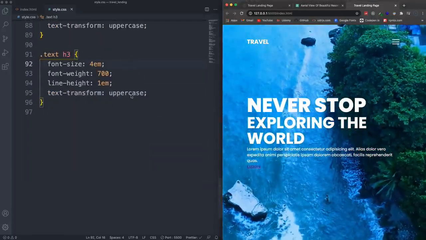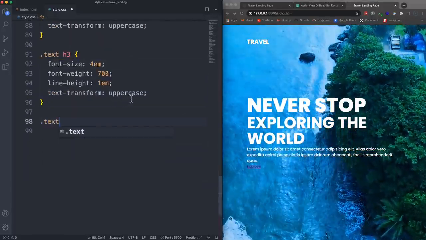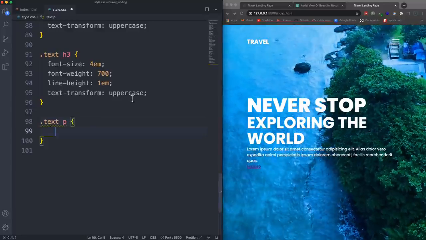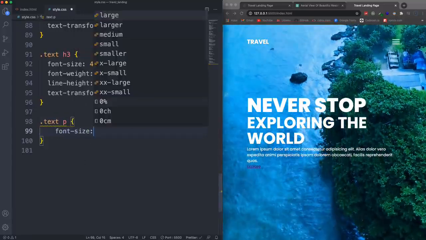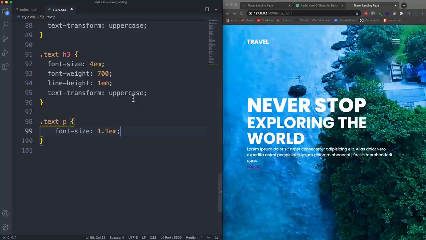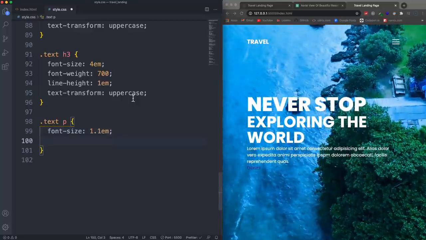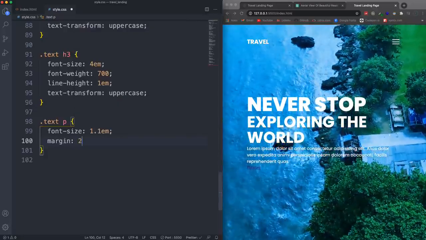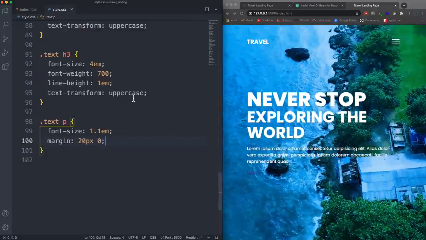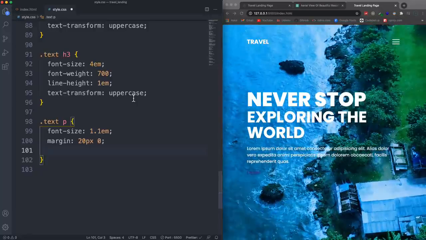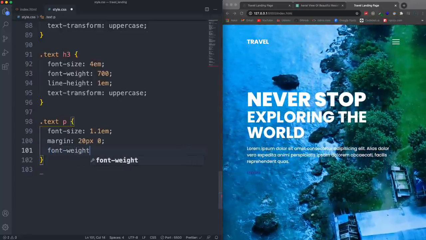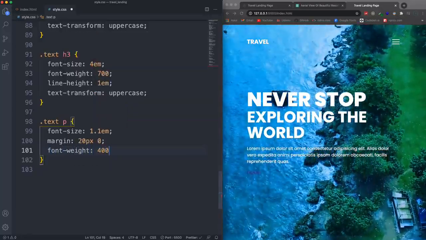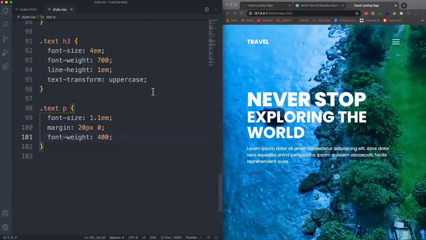Okay, so the next thing is the paragraph. So let's say text P, and we'll set the font size of that to 1.1 em, make that a little bigger, and let's set the margin. I want to move it down a little bit, so we'll do 20 pixels on the top and bottom. And let's also, for the font weight, we'll do 400 for that.